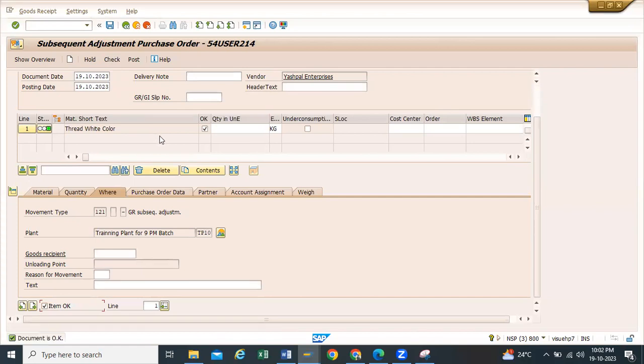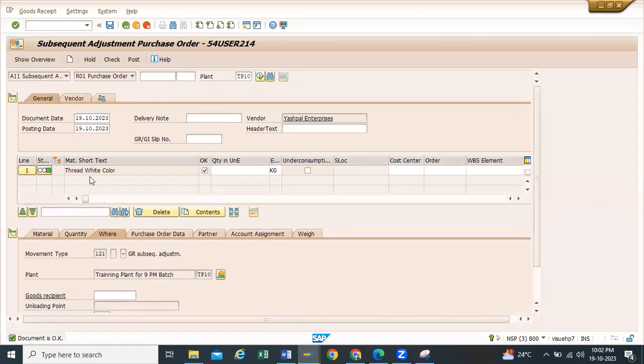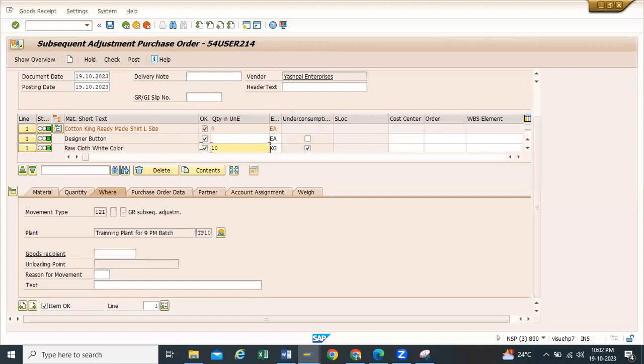How are we going to manage? All other things remain 0. Only the raw cloth we are going to put, that is the 10 kg, which is under consumption. That's why I'm selecting under consumption here. The checkbox is mandatory. Whatever the quantity, you can just keep. If you want to keep whatever the cloths, or if you require to keep threads, you can keep them there. 121 is the movement for which the GR was done. In the backend you can see how the accounting entries will be hitting.